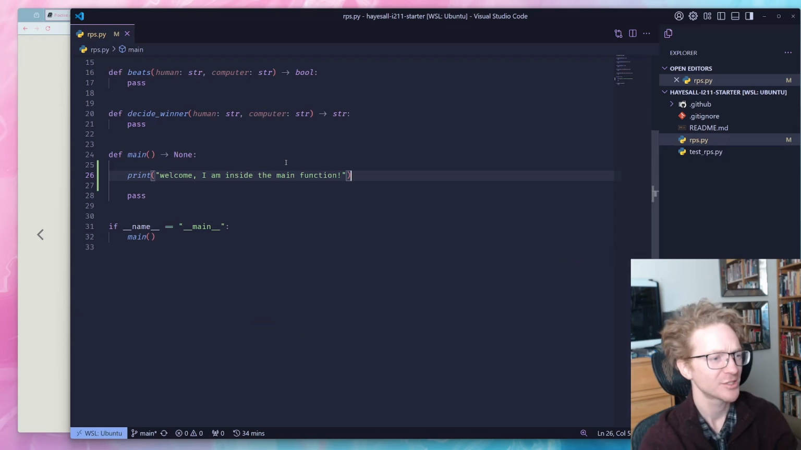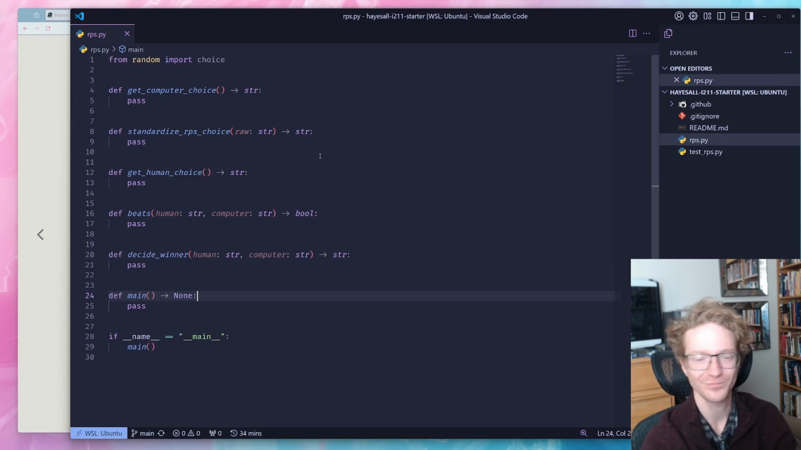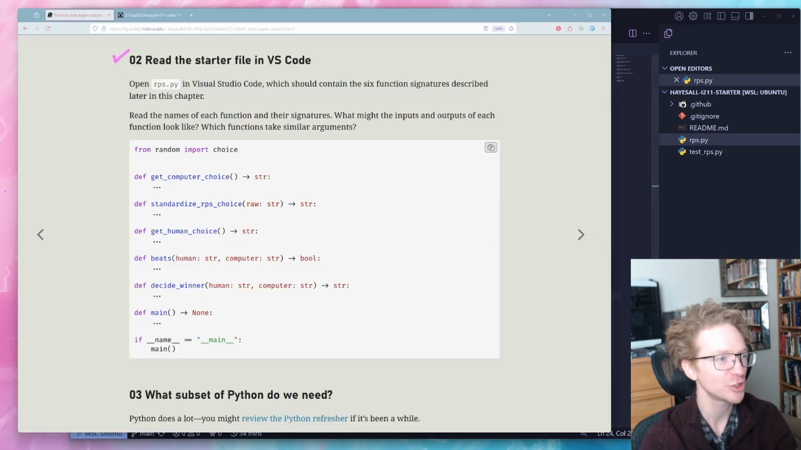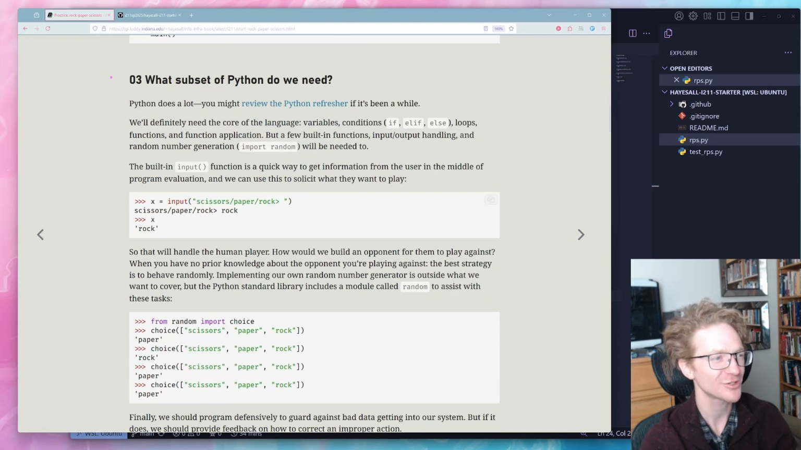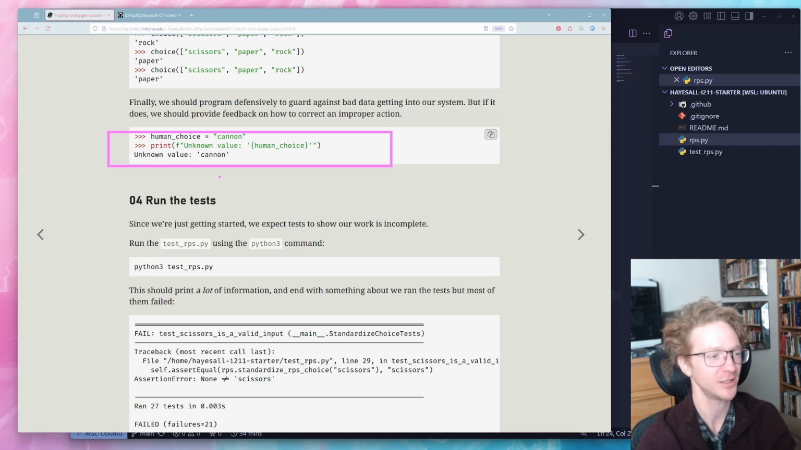Okay, so I think we have a rough idea of what all of these functions look like. So let's give ourselves a little bit of a check mark next to this. We also talked a little bit about what subset of Python we're going to need. It's probably going to involve this random.choice. It's probably going to involve this input function inside of Python. And we're probably going to need a series of print statements in order to give feedback to the users.